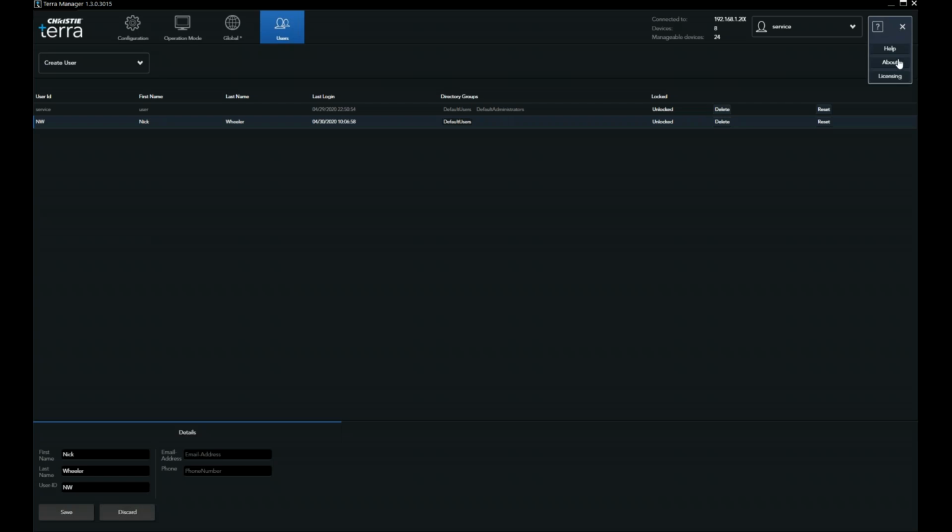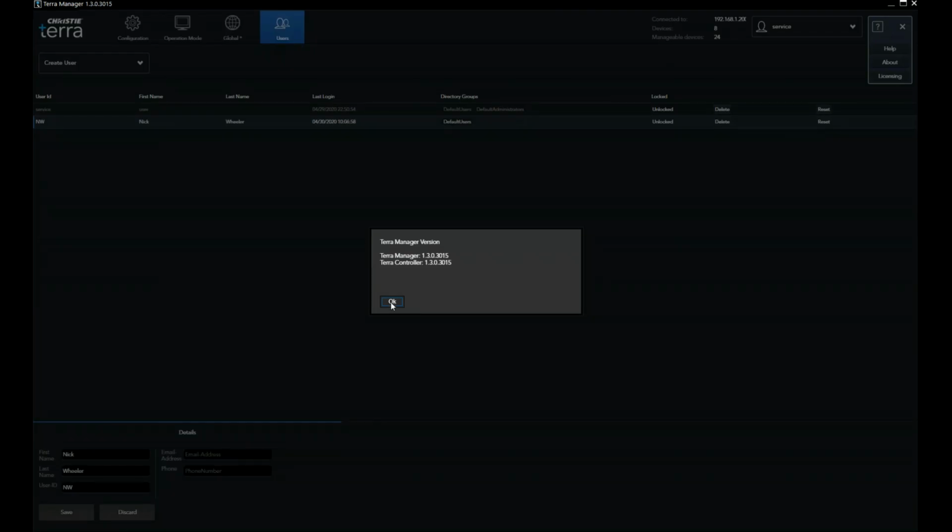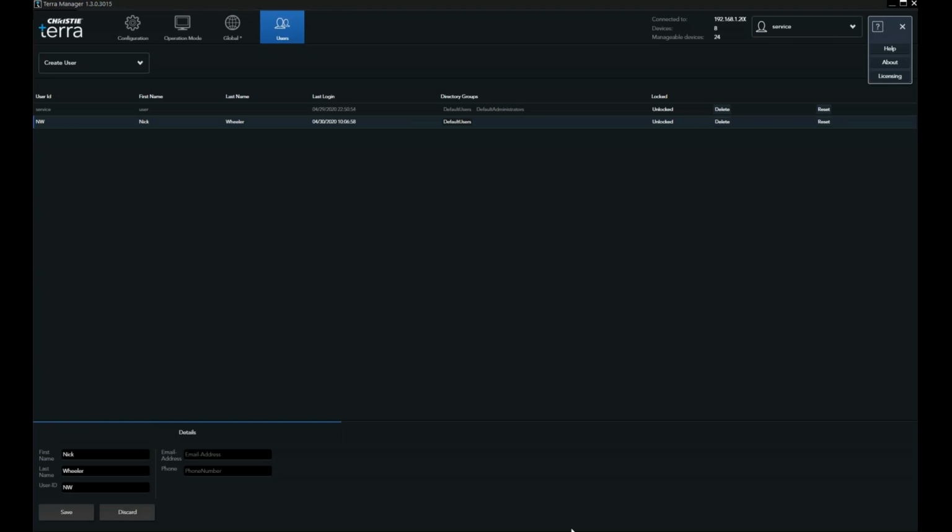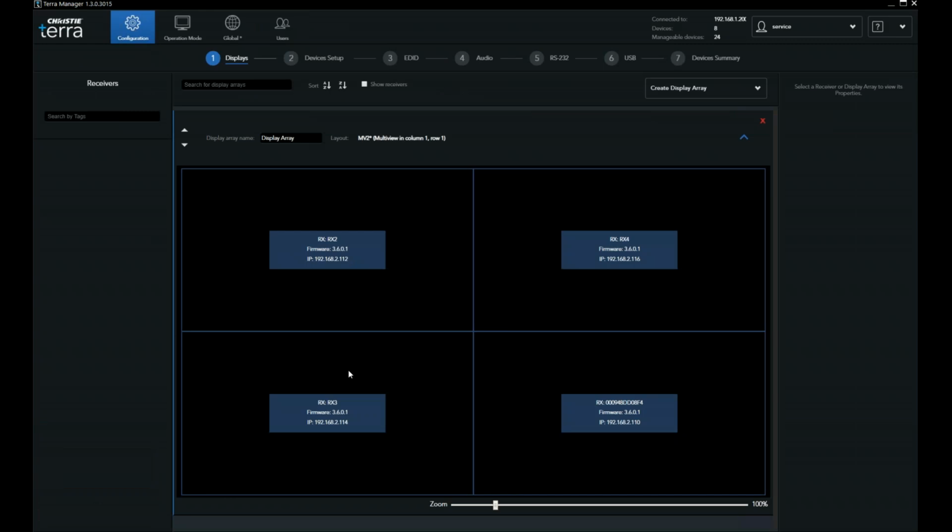And you've got licensing information and help and so on, the different software versions on the manager of the controller. Licensing actually opens up a PDF with the licensing information, and you've got a help file as well, which opens up the user manual. So that's pretty much it, really, for the Terra Manager.